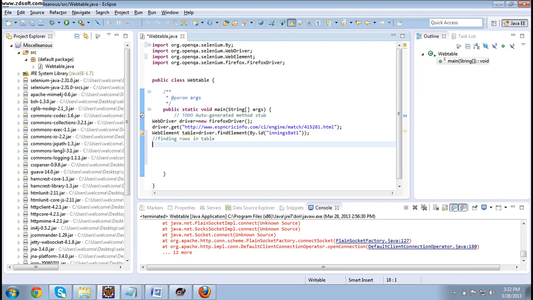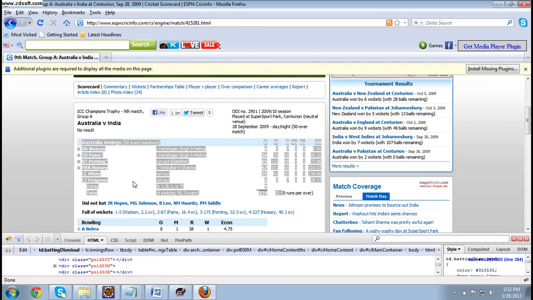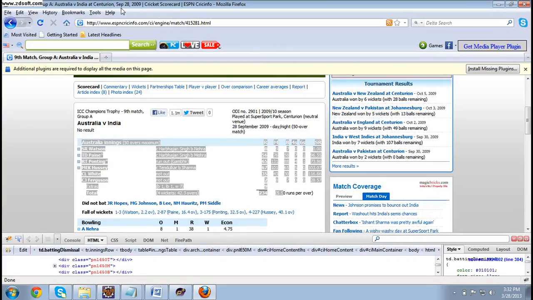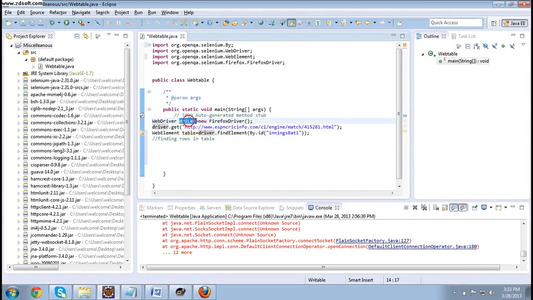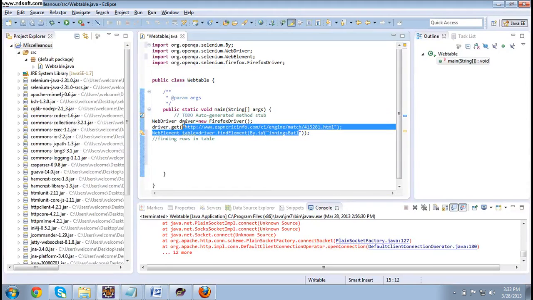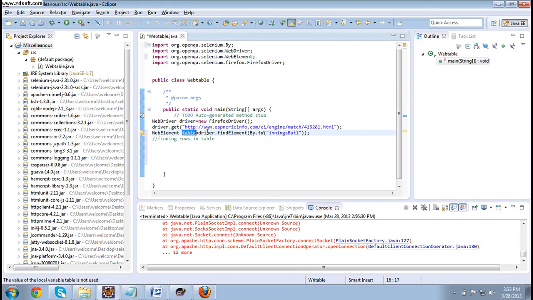Now I am interested in finding the rows in this table. The complete web page is in the driver object. Now what I have done is taken by id innings bat1, so the first innings. This total subset I grabbed into a table object by writing this step.